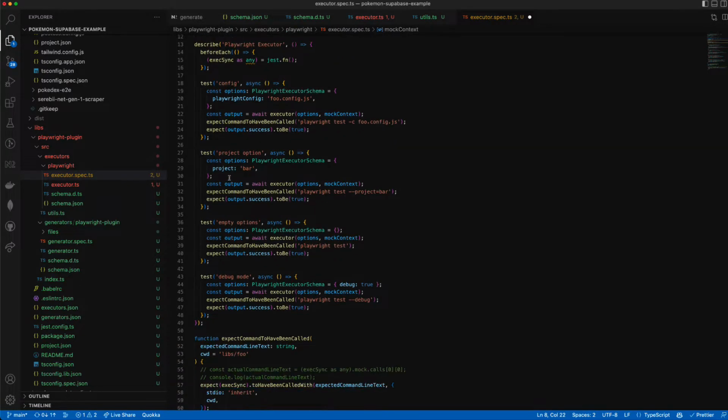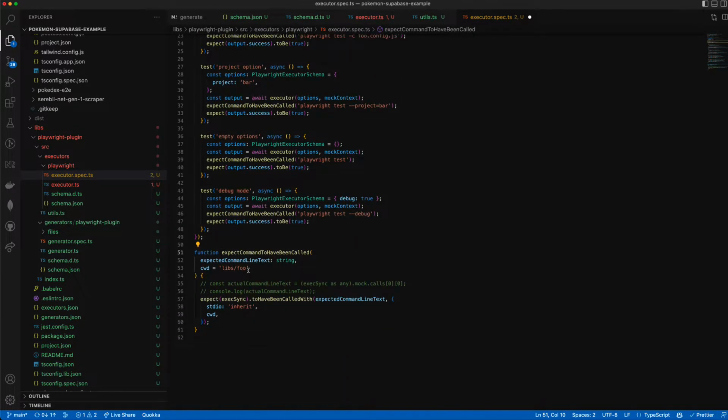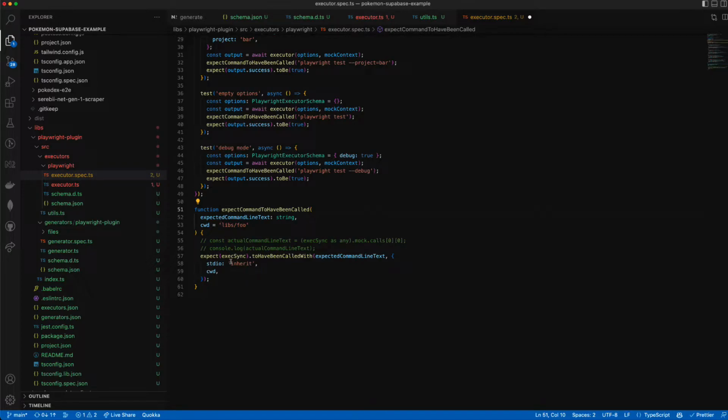So I have a test here for each one of our options and for empty options. We could be more exhaustive with this if we like, but essentially what we're doing is creating an option. So this is what we'd be calling the CLI with, but using the actual interface we specified. We're going to await the results of the executor, and then we're going to expect our command to have been called with the correct options, or the correct string rather, for what is passed to execSync. So if we go to this, expect command to have been called, this is just wrapping our execSync mock and asserting that it was called with the right options here.